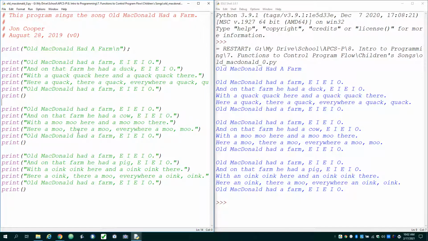For example, I do have a bug in this program because I just copy pasted and swapped the duck to the cow, and I copy pasted the cow and changed it to a pig. And if I look in here, I'm just swapping out the moos to the oinks and the cow to the pig, and there's my mistake. I left a moo in.